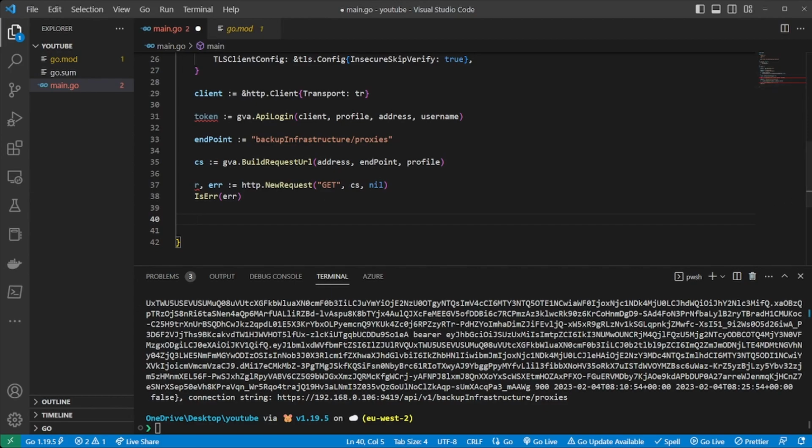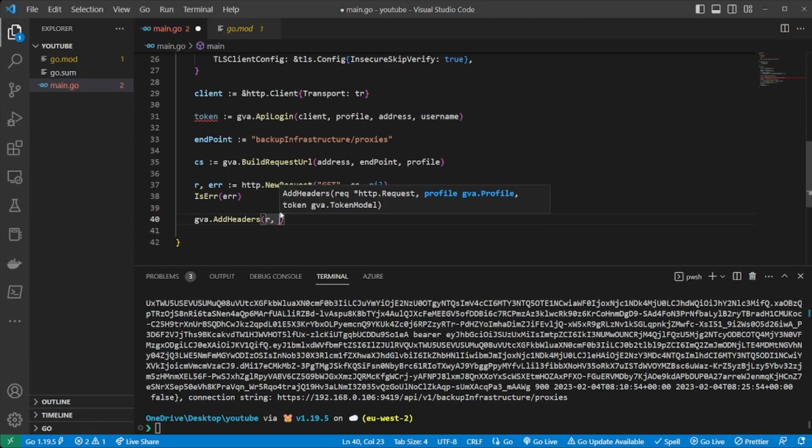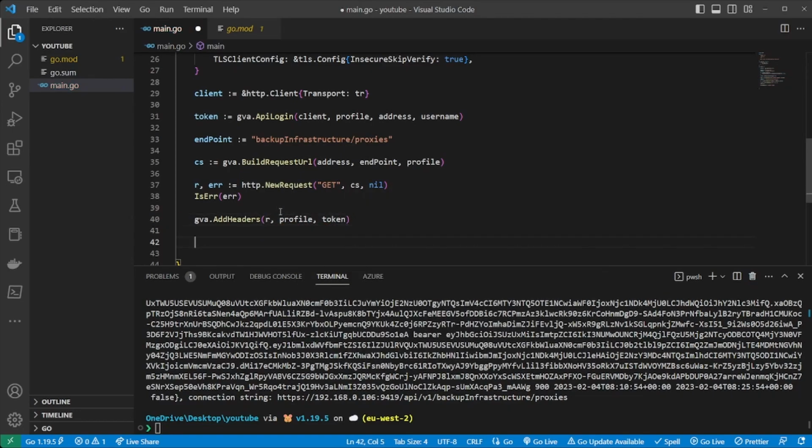So now we have the request, we need to add the headers to the request, so we can use another GVA capability. So do GVA.AddHeaders. We pass in the request, the profile, and the token that we've created. So now if we were to look at the request, you'll see that the headers have been added to the request.